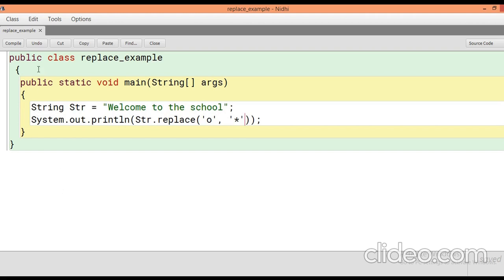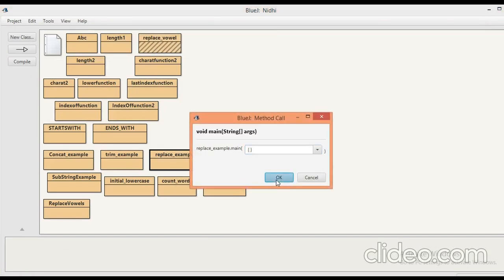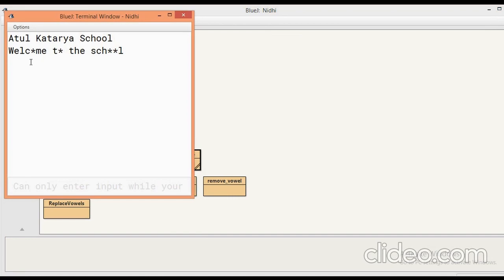You have to save your program. After saving, compile your program. You can see here no syntax error. If there is any error in your program, it will display an error here. Close this, then right click and execute your program. You can see here all the letter o is replaced with the asterisk sign.